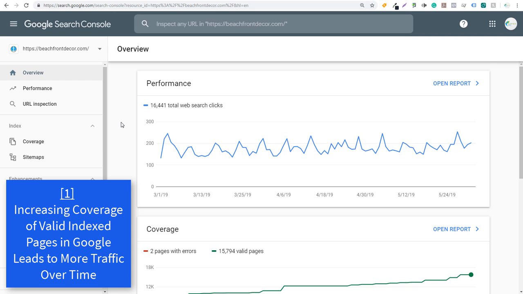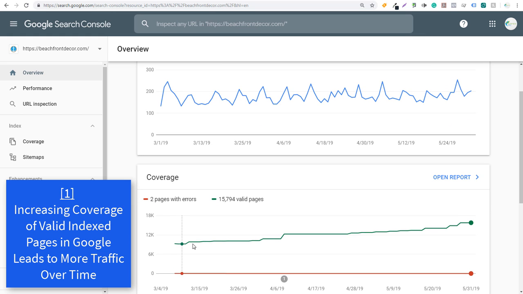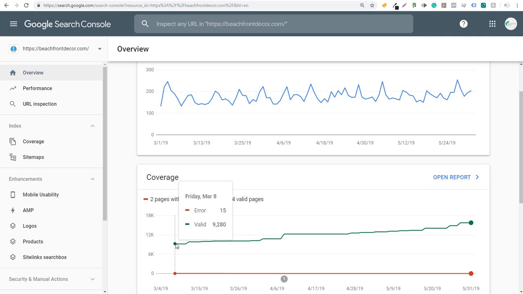So the first one is when you're in the overview screen, or if you click on index and then coverage, you want to make sure that your coverage is constantly increasing with the number of valid pages that have been indexed by Google. So let's say we start at Friday, March 8th, and it stayed at 9,280 or somewhere right around there for the entire 3 months, rather than increasing to 15,794. You're really not going to see much growth in your search engine traffic.